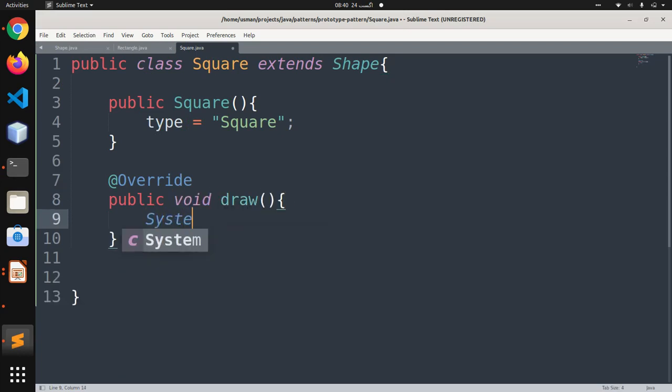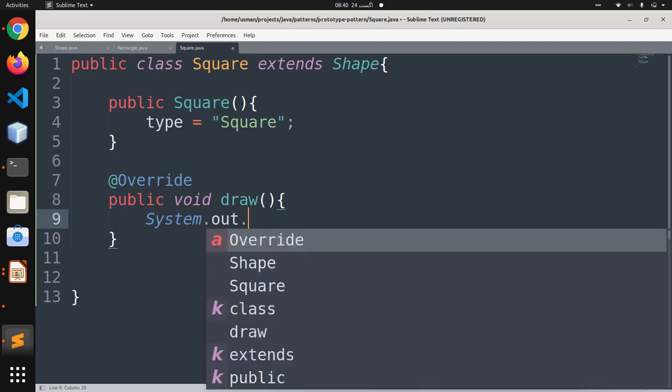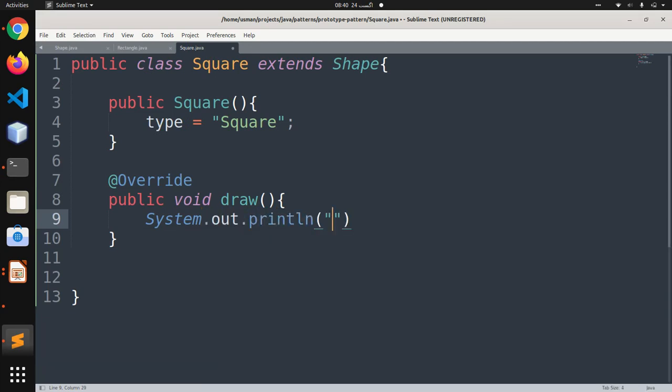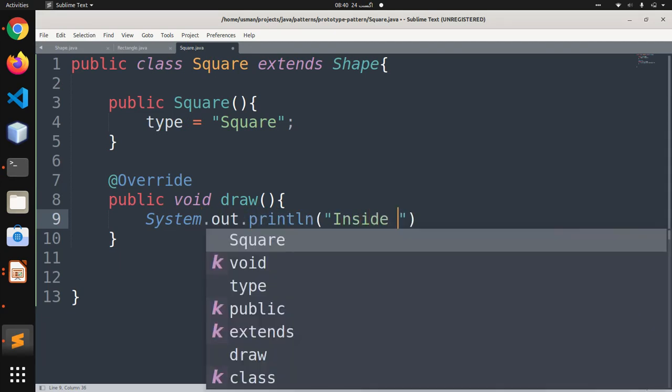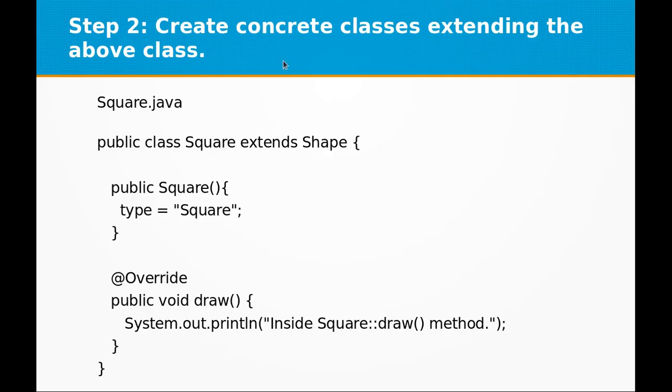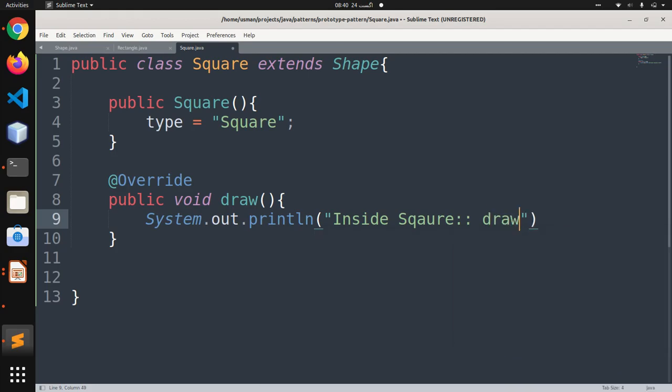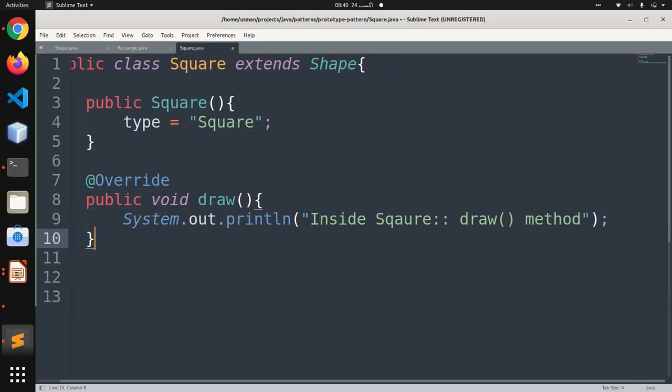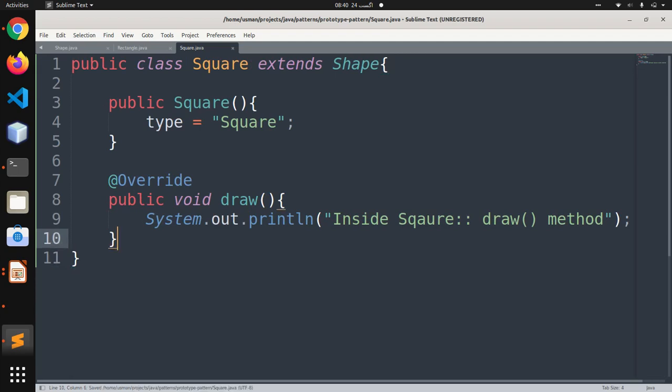and here we are going to System.out.println, and we are going to say "inside square draw method". So what we are telling the user of this application is that we are currently in the square class and we are within the draw method.